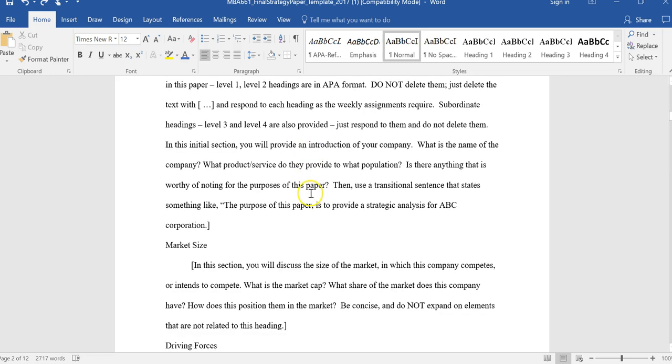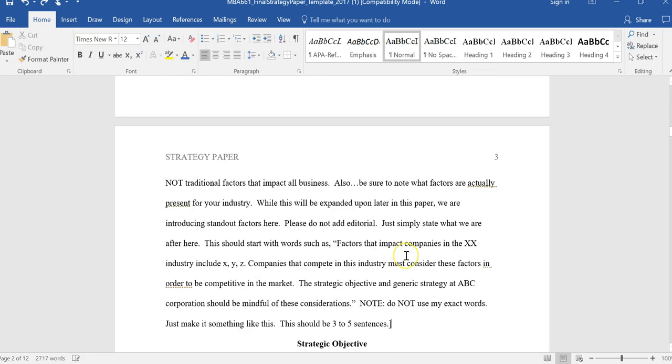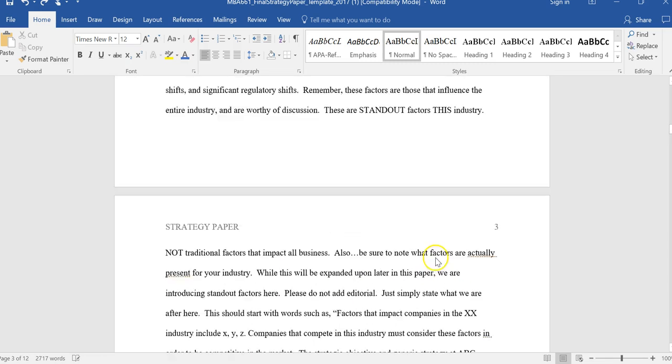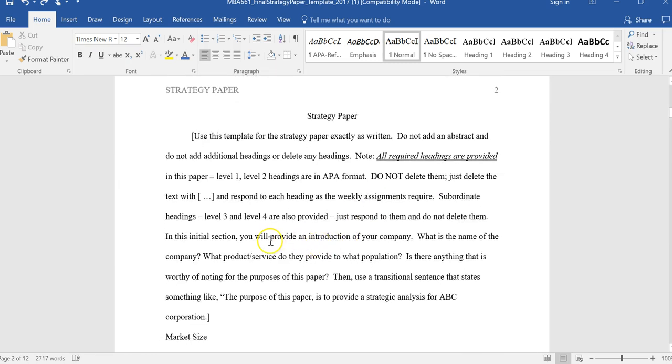You'll notice that a lot of times I'll say something like, if you look here, this should be 3 to 5 sentences. I want you to actually do this in 3 to 5 sentences. Now, a paragraph is 3 to 5 sentences, right? But I want you to stay super focused. Like, for instance, in this beginning, I don't need to know the history. I just want to know ABC Corporation.